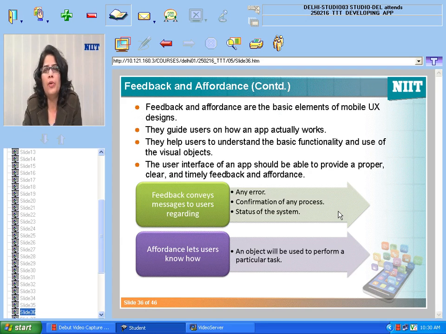Feedback could be in the form of a confirmation message. Like I click the save button and it shows me that your record has been saved. It's a feedback to me that whatever you wanted to do has been done. And if there was some error while saving, it should show me an error, for example that connectivity is not there, so your record could not be saved. Again, it gives me feedback that whatever you were trying to do has not been successful, and you need to do it again.